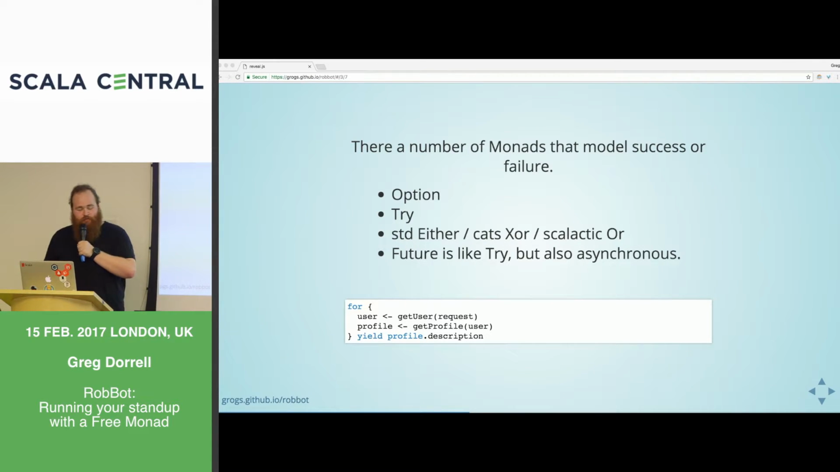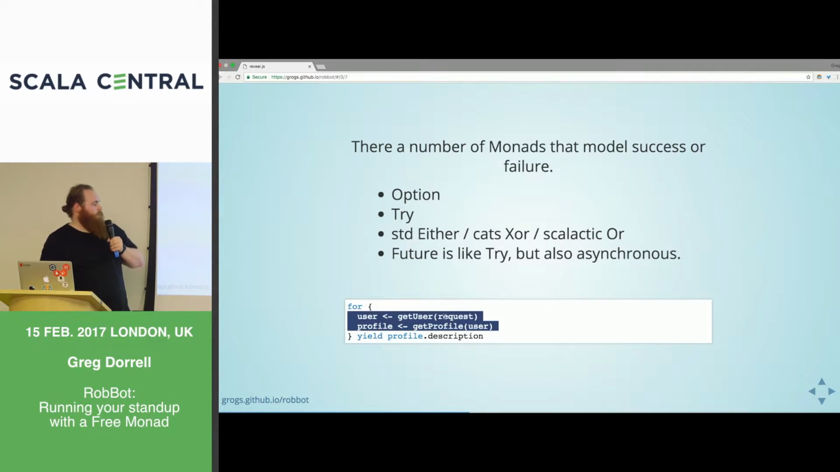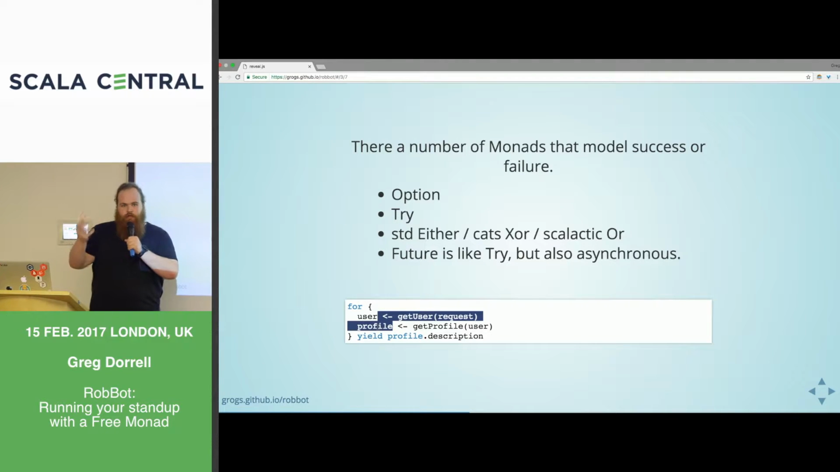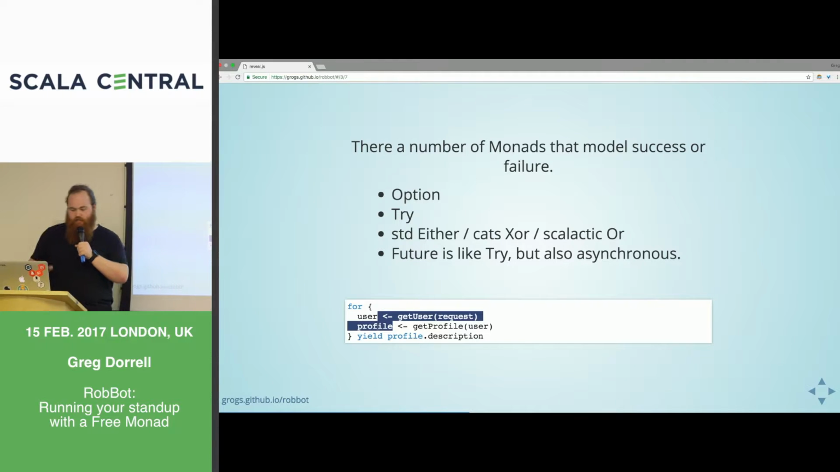So option is a case of this, right? We have some in the good case and none in the bad case. And we have try, which is like success or failure, and stuff like this. And then we can imagine this could be any of those monads. Like when we get the user, this could fail or be none, and then that will short circuit this program. So with these monads, like option and try, the intuition is that you can short circuit. Basically, that's the effect it gives you.